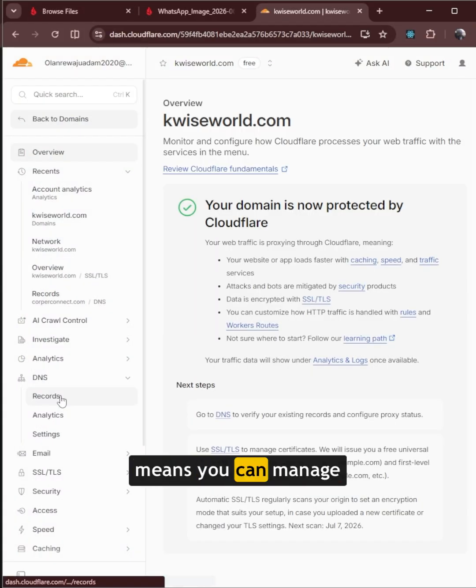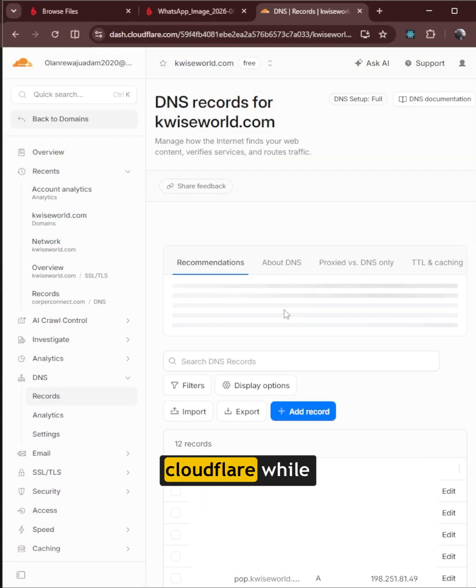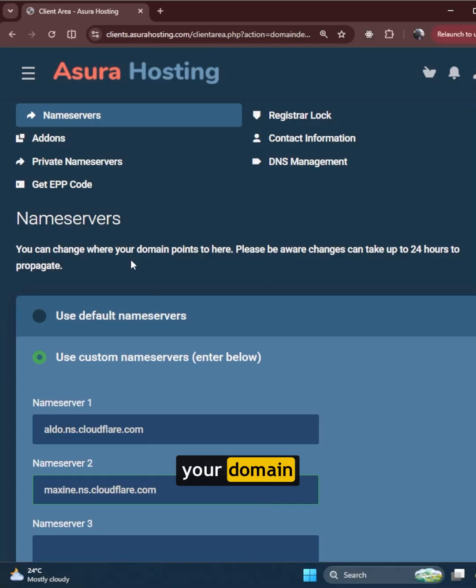That means you can manage your domain and subdomain from Cloudflare while still retaining your domain on your domain registrar. Once you update your name servers, the propagation always takes between 30 minutes and 24 hours. Then you just follow the above steps.